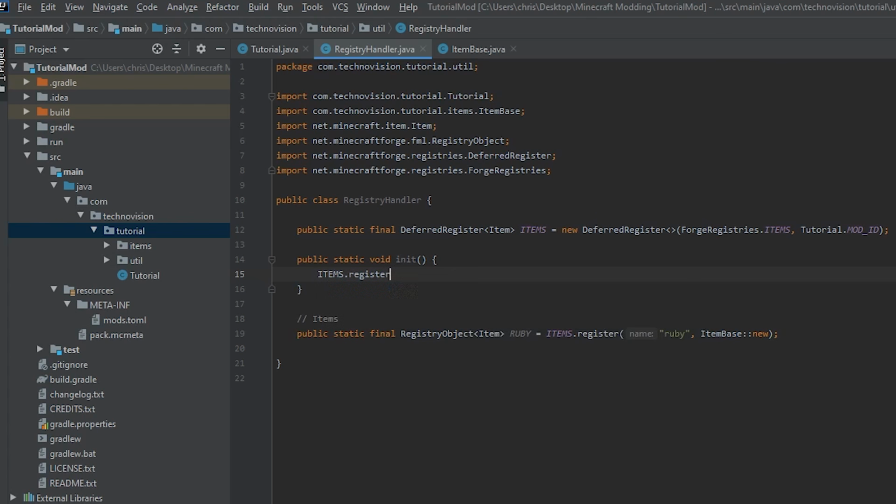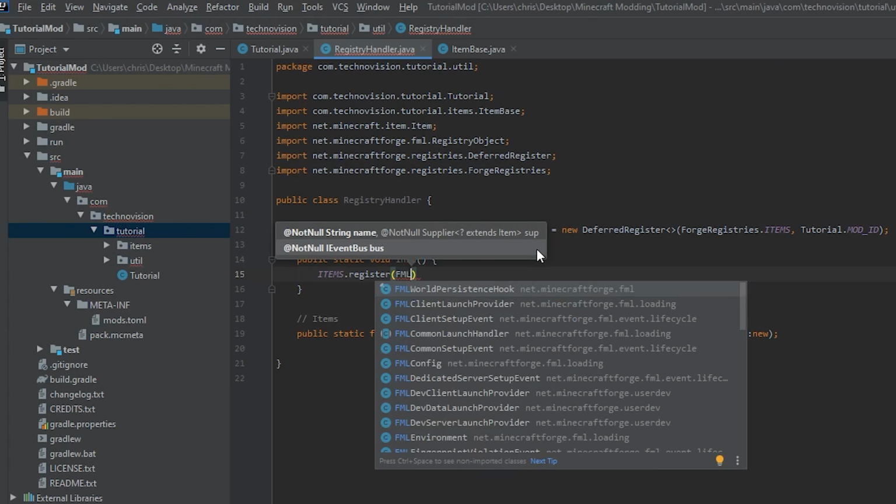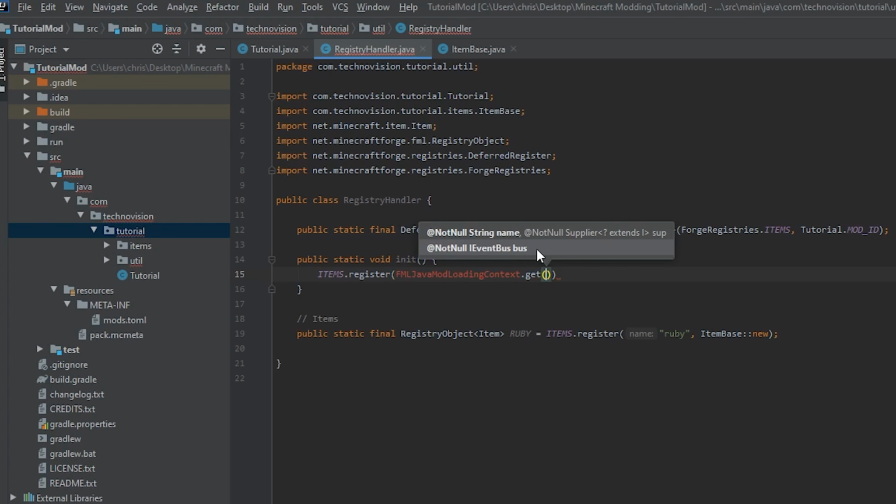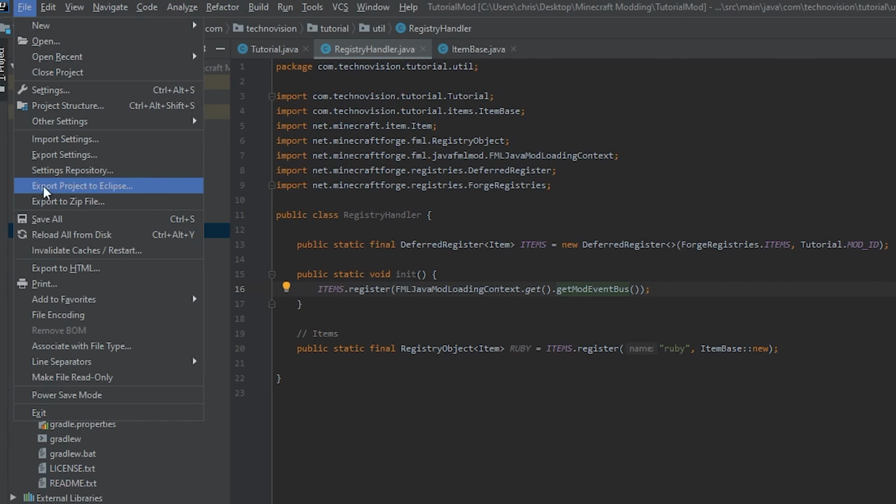And inside of these curly braces here, we're gonna type items.register. And inside of these parentheses here, we're gonna type FMLJavaModLoadingContext.get, and after the .get, we want to do .getModEventBus. There we go, with two parentheses on the end and a semicolon. And we want to make sure that we import FMLJavaModLoadingContext as well. And we can save file, save all.